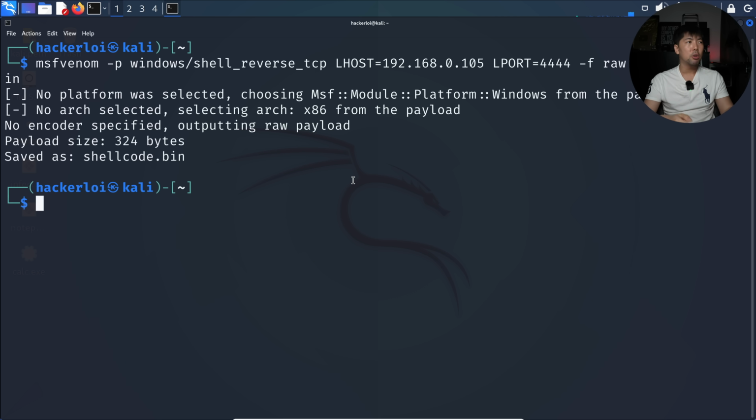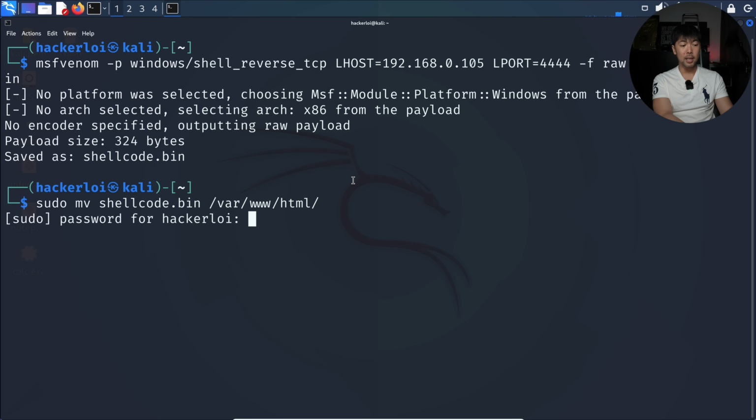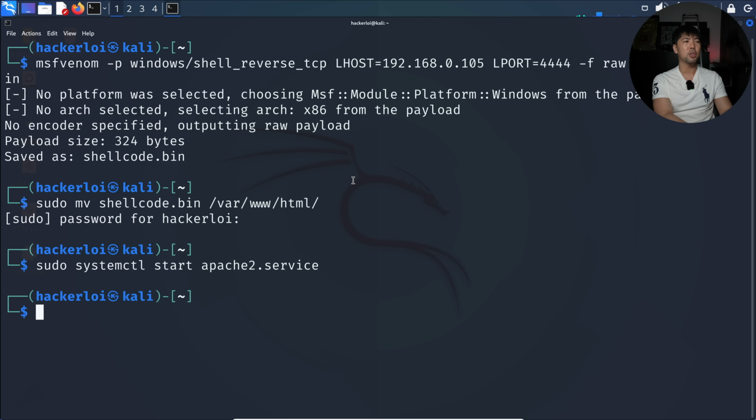And what we will do from here is to move shellcode.bin to /var/www/html, hit enter on that. Enter your password. Of course, in my case, it's 12345678. And it's pretty much the standard password I use across all of my accounts. So once you have this, enter sudo systemctl start apache2.service. So we're starting our web server to host shellcode.bin.